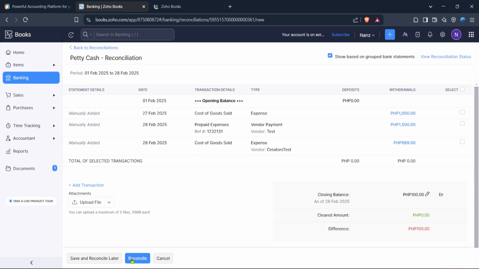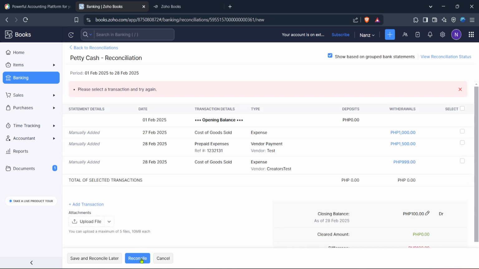After ensuring everything is in place, you'll see an option to Reconcile Now. Go ahead and click on that. It's your confirmation that you're ready to start the process of verifying each transaction. You may be prompted to review any discrepancies to decide whether they need adjusting before proceeding further.